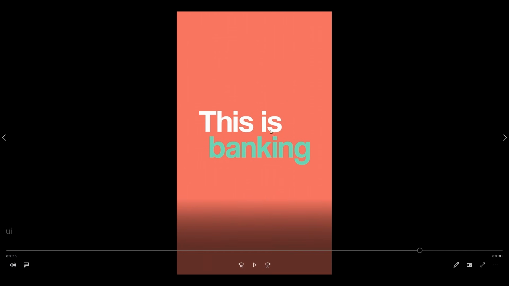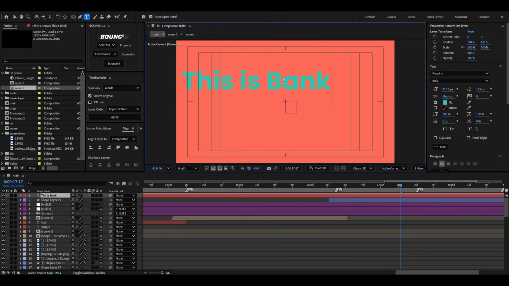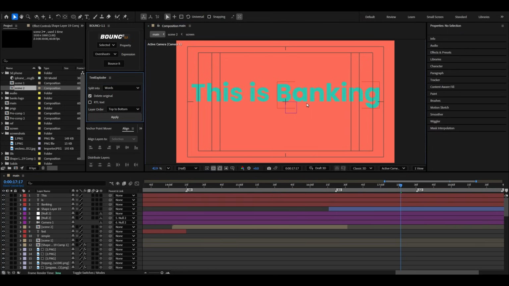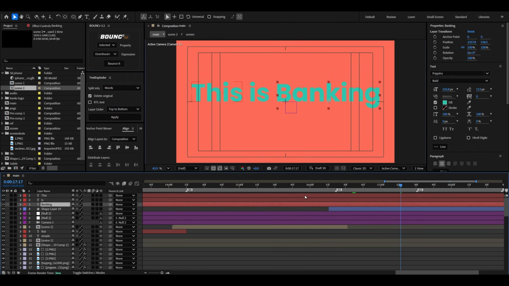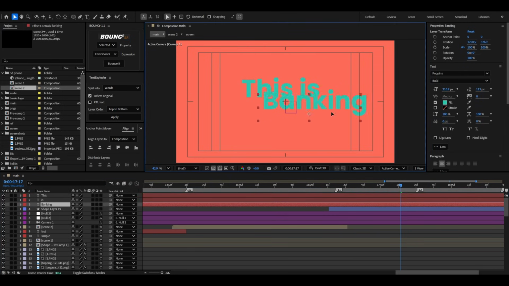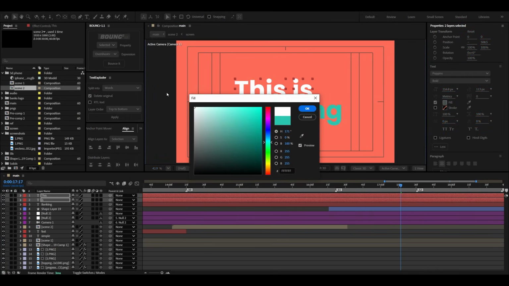Let's jump on to this part. Simply make a new text. Okay, again we will use a plugin. Simply change it to words and apply. It will divide the layer into 3 parts. Let's place these two around here. Okay, change the colors. Change the color of these two to white.